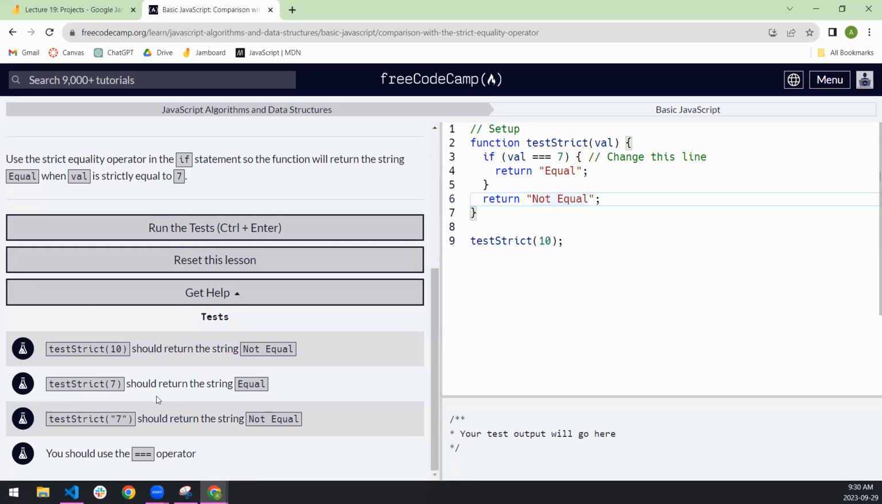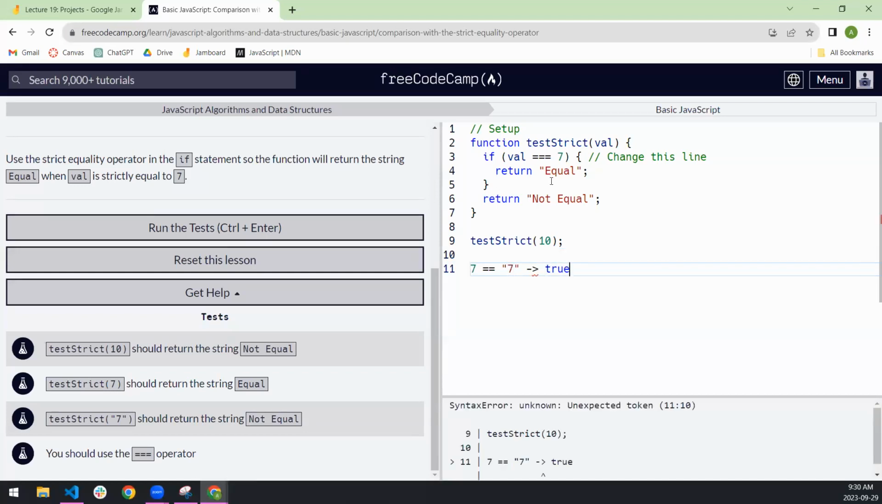The reason that's happening is that if we run this function and pass in the string 7, which would mean val is the string 7, not the number 7, we want to return not equal. That will only work if we use a triple equals. Because remember, with double equals, 7 equal 7 is true. So if this was a double equals, we would actually return equal.